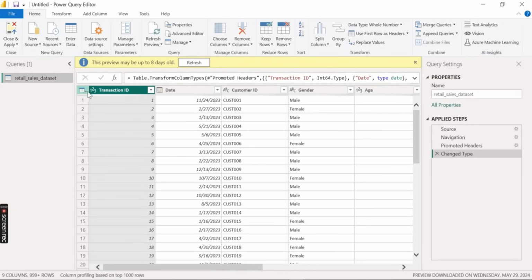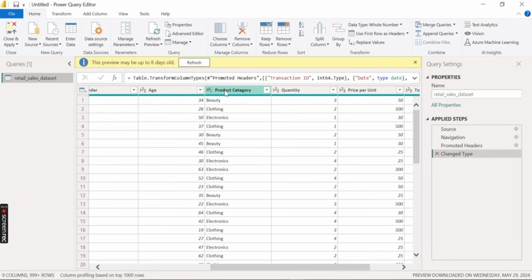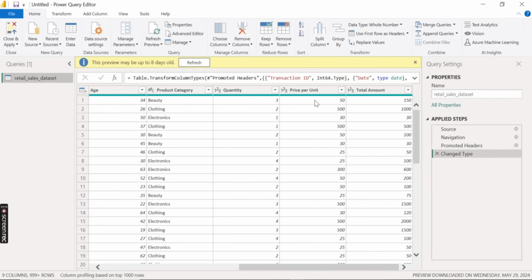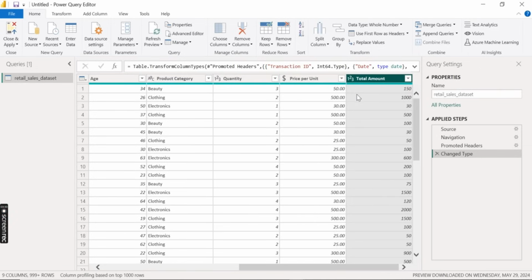So my transaction ID is a number, which is correct. Date is a calendar date type. Customer ID is also text, which is correct. Gender is text. Age is numbers. Category is text. This is also numeric, but because this is price, I really want to change it. So I'm just going to change it to fixed decimal number, because when I'm dealing with money, I like it to be a fixed decimal. It's the same thing with this. I'm going to come here and change it, and we're going to replace current.